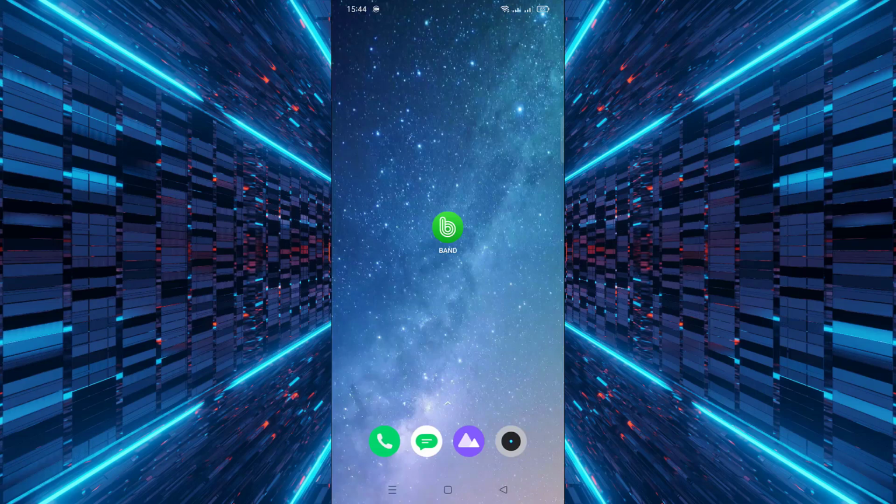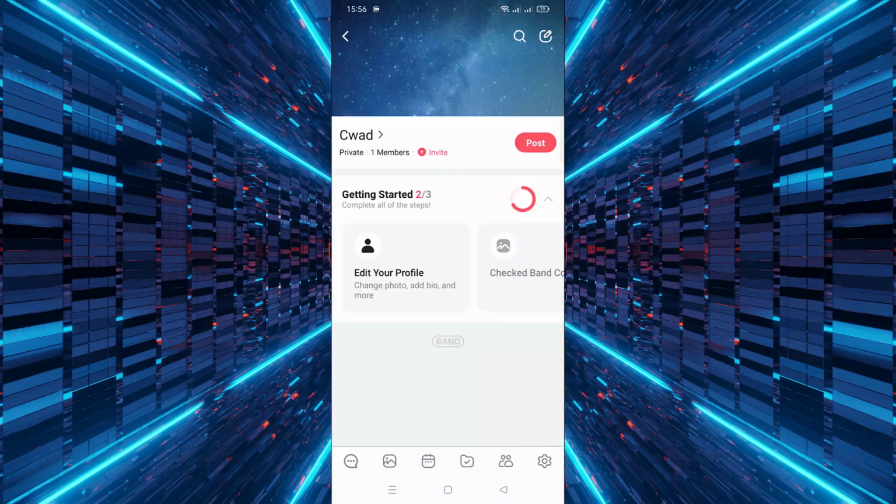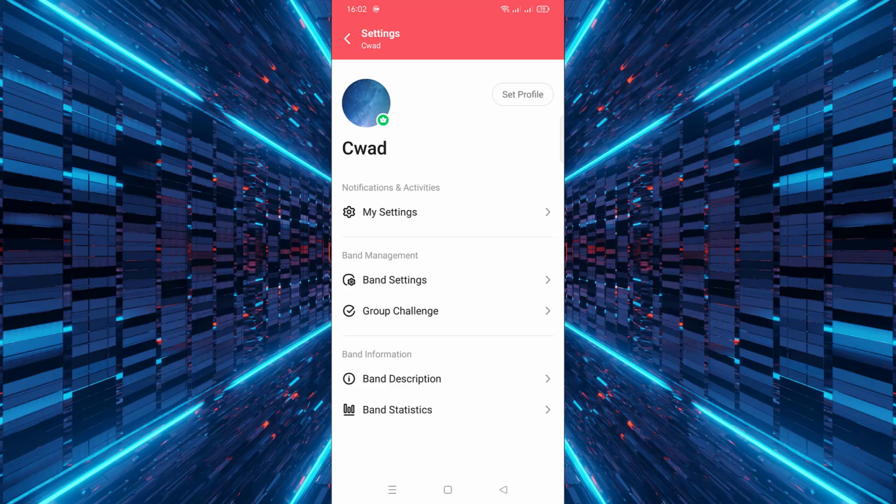First, open the Band app on your phone. Make sure you are inside the group where you want to check statistics. Next, look at the bottom right and tap on the Settings icon. This is where you will find all the management tools for your group.